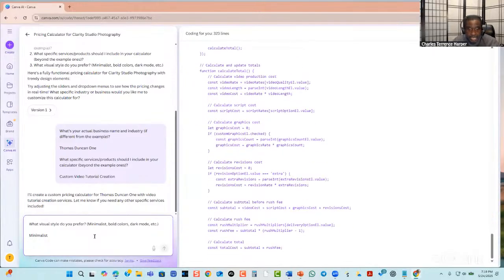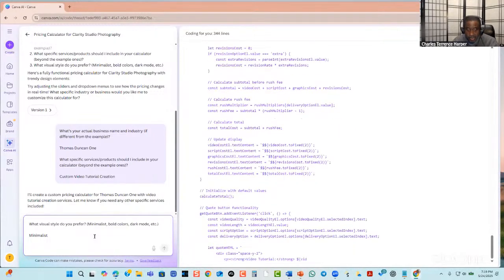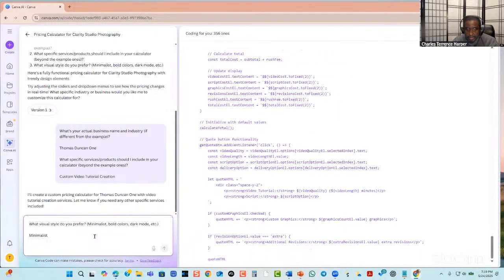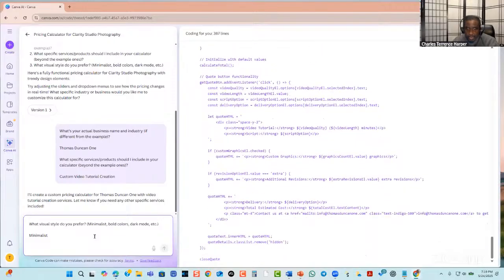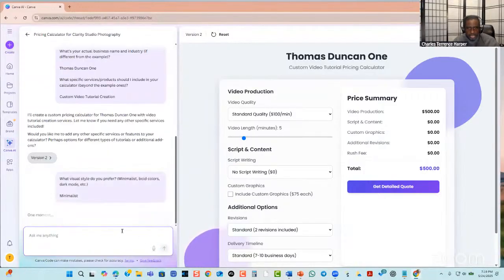You have a limited number of these, but they do refresh after 23 hours, which is good. So if you have the free version, this is what it will do, right? So that's version 2. I'm going to go ahead and update and see if it will do this again.